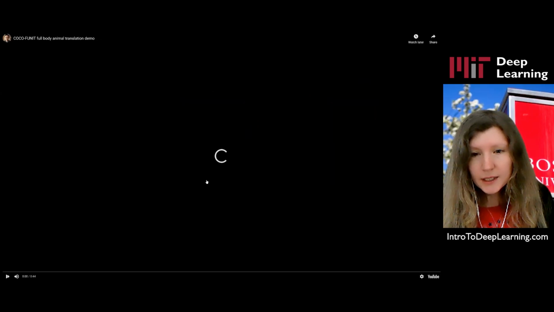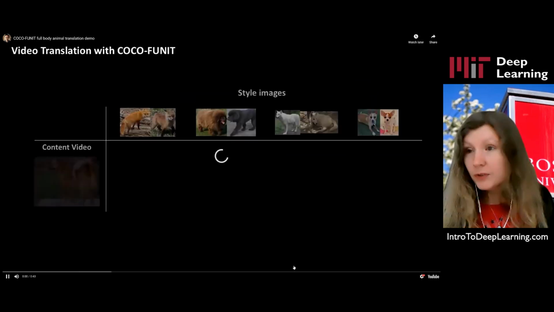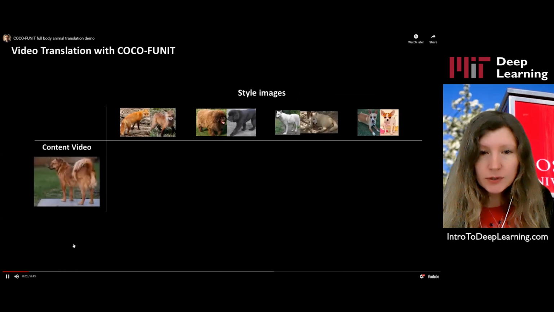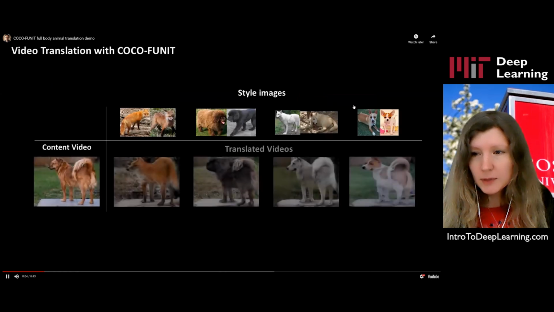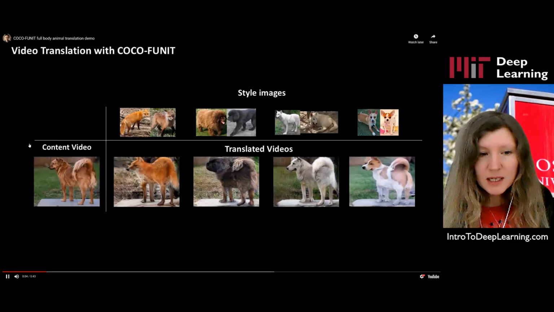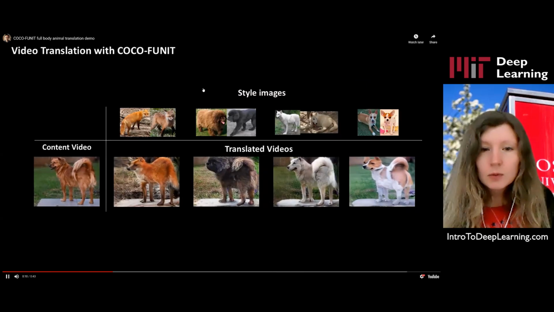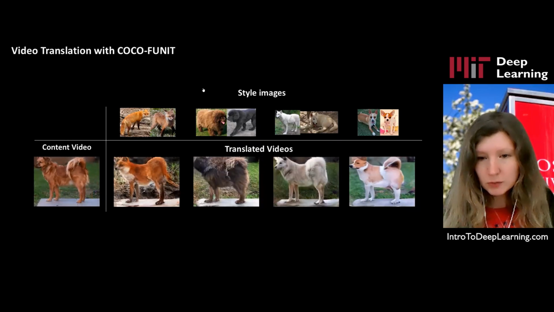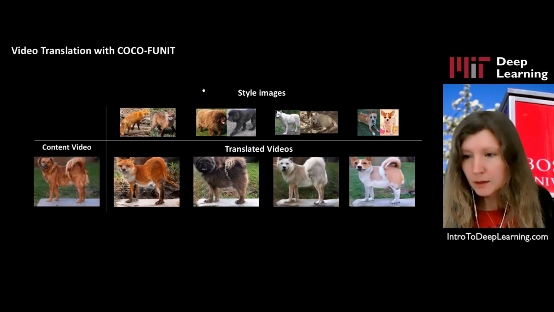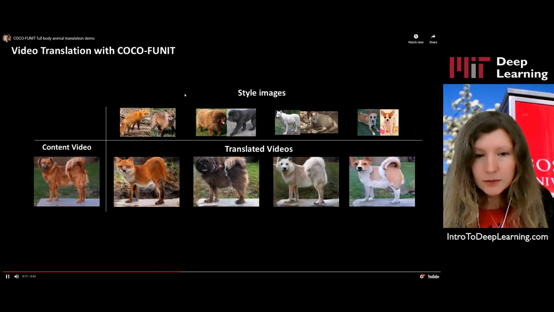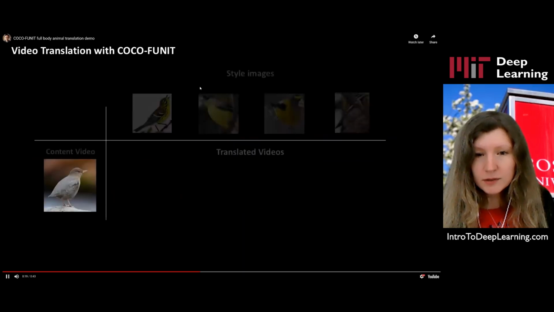Here we're actually taking a whole video and translating it into some target domain. So you see various domains on top here. So the same input video is going to be translated into each of these target domains, where we have 2 images for each target domain. Right, so the first one's actually a fox.